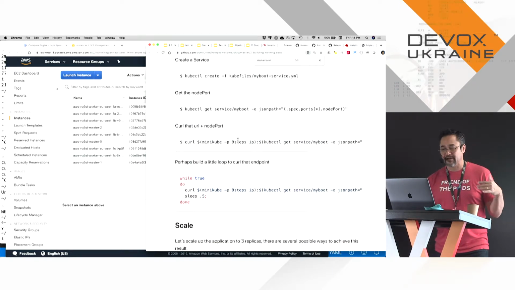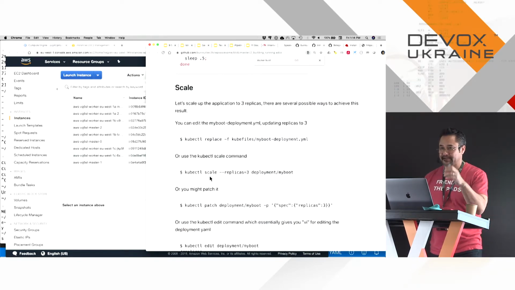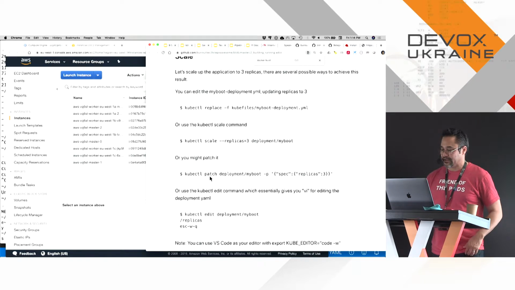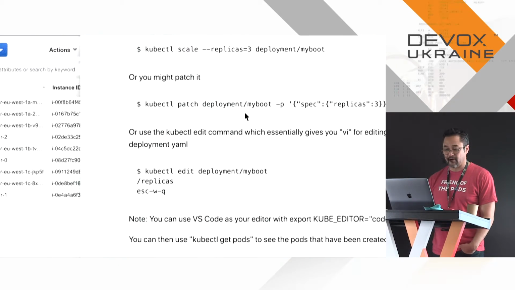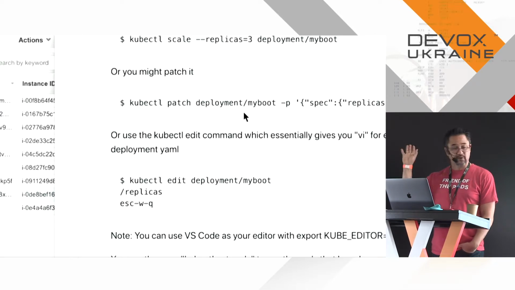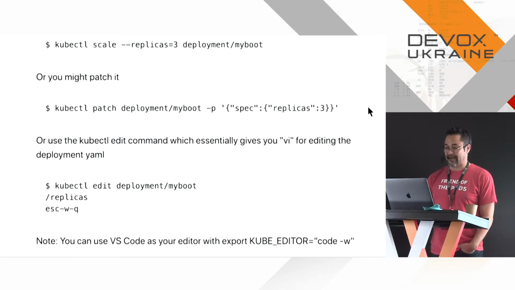So you have all these different commands. You can do the get all to basically see all the objects in your namespace, the replica set, the pods, the deployment. You can create the service. We mentioned that earlier. And of course, you can curl it. I showed you that. Showed you this while loop here as well. We did a bunch of crazy scaling. In my case, I took it too far apparently and made it 100, but you can make it 3.